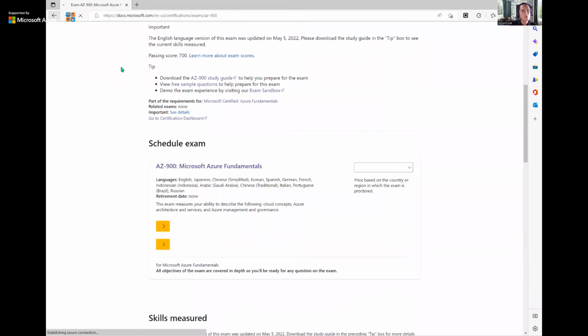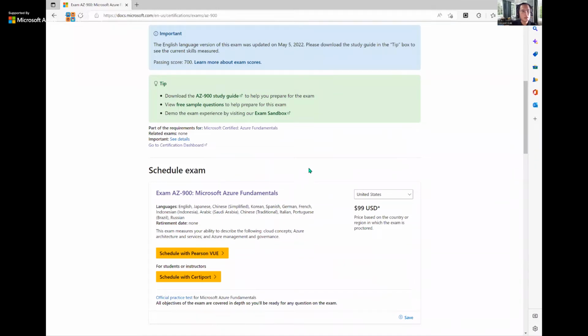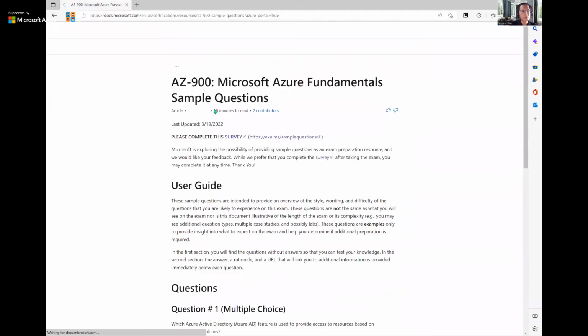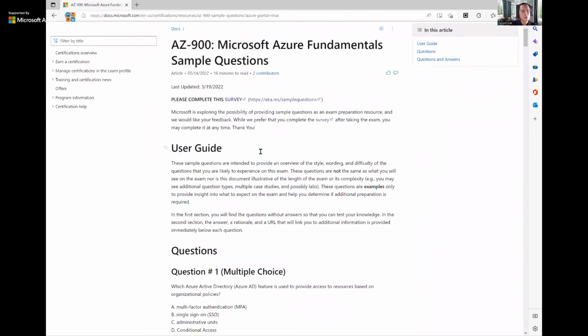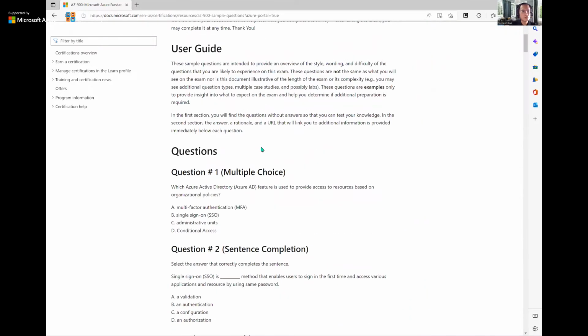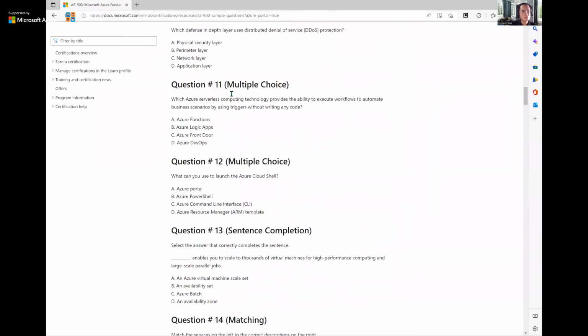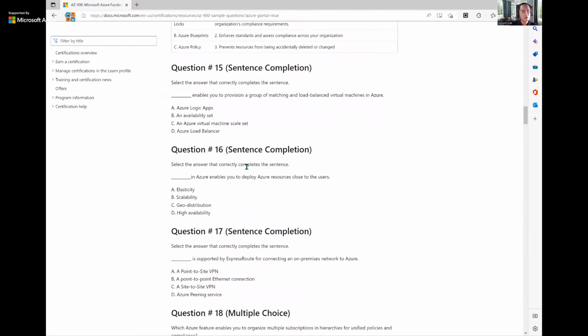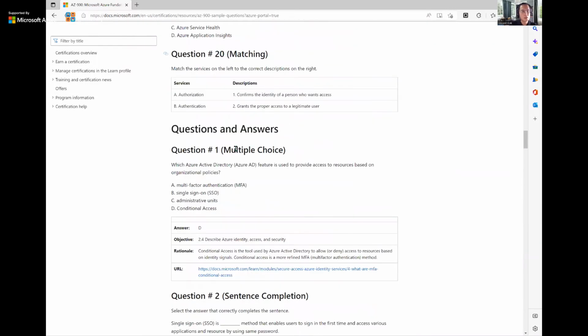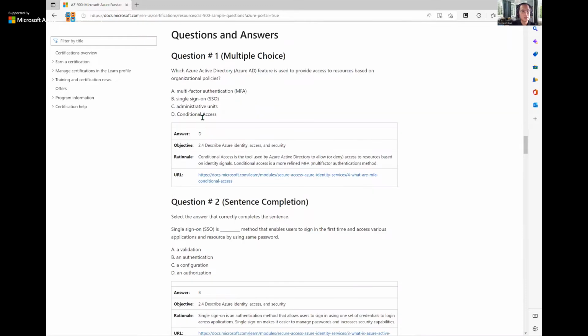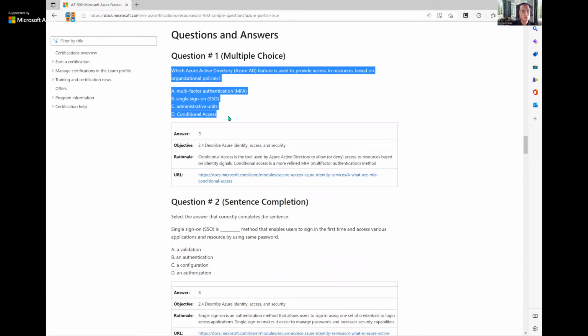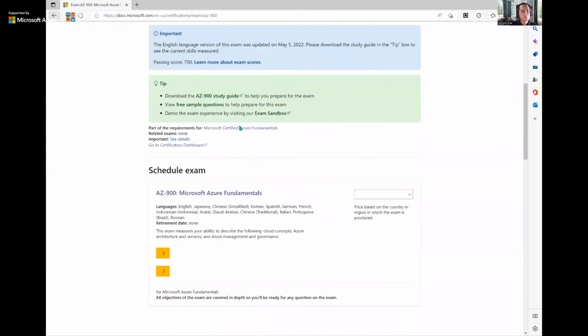I wanted to share one good thing about this page: there are free sample questions to help you prepare for the exam. There are around 10 questions, if not mistaken. You can just scroll, no, I think it's more than that, about 20 questions, with the answers. So you can try each of these questions and make sure that all these concepts are well covered before you take the exam.